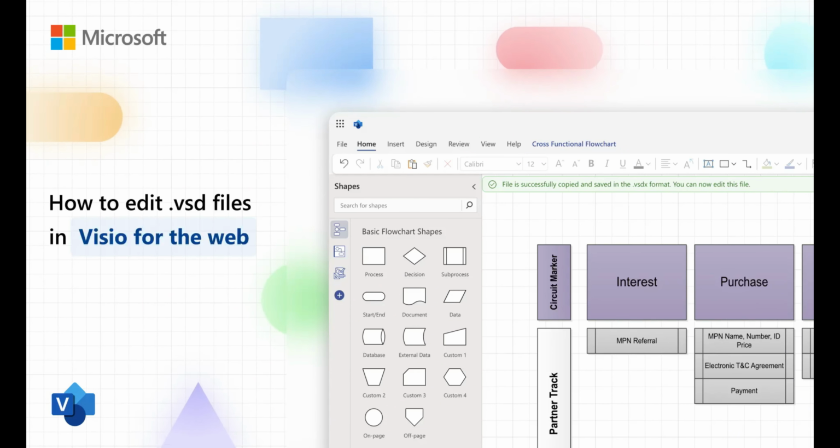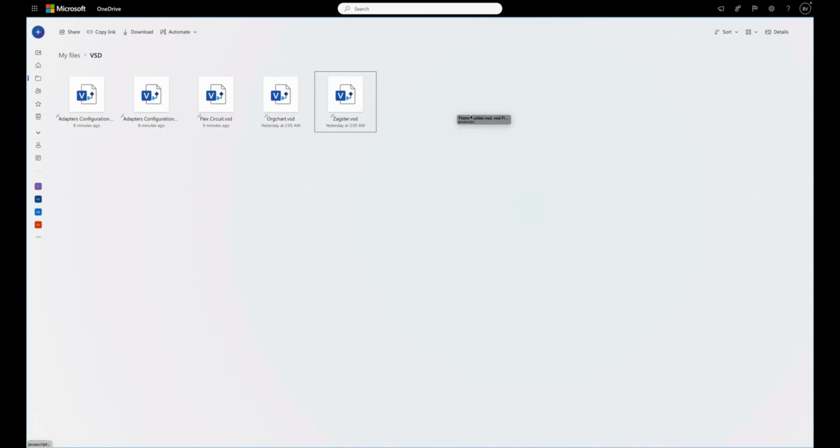In this video, we'll show you how to edit legacy VSD files in Visio for the web without losing your data. Let's show you how it works. First, you'll need to upload your VSD file to OneDrive.